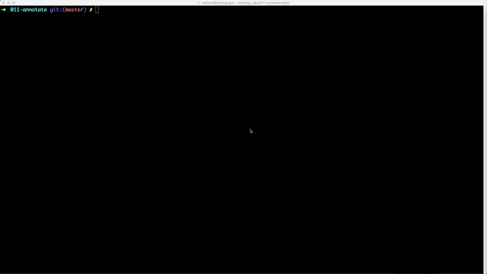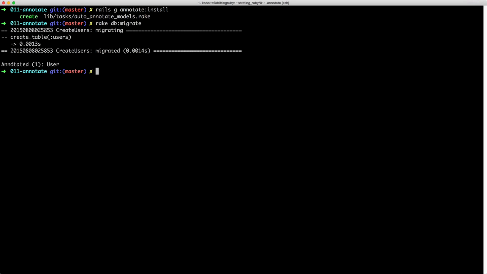So I have just removed the user migration, just running a rake db:rollback and deleting the annotated information in my user model. So now let's generate the installer just by writing rails g annotate:install. And this will create a file, so now when we run our rake db:migrate, it'll run through the migrations, and you'll see that now it has annotated the model.